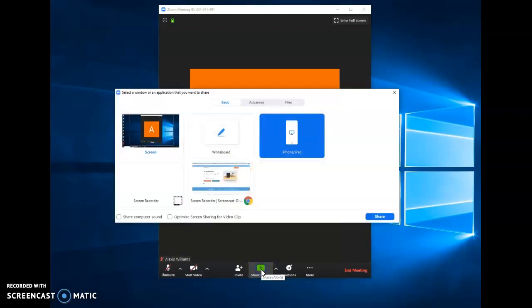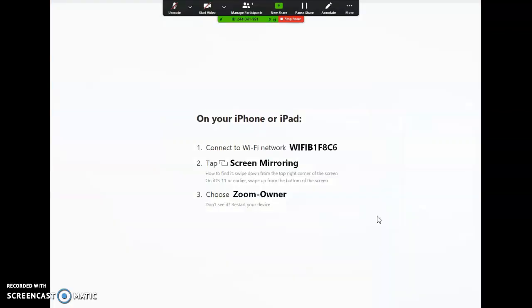When you click on that, it will open an option box where you can share your entire screen, whiteboard. If you have a website that's open, you can share just the website. And what we're going to choose is the iPhone, iPad option. So I'll click that. It's already highlighted, and then click share.